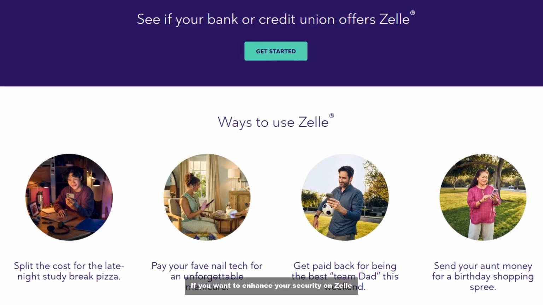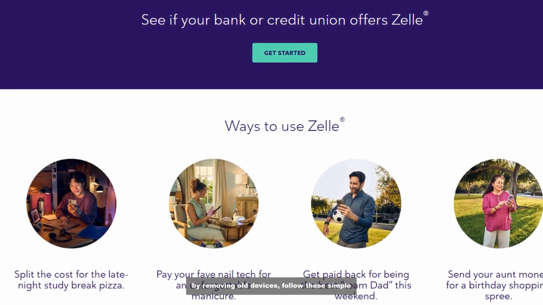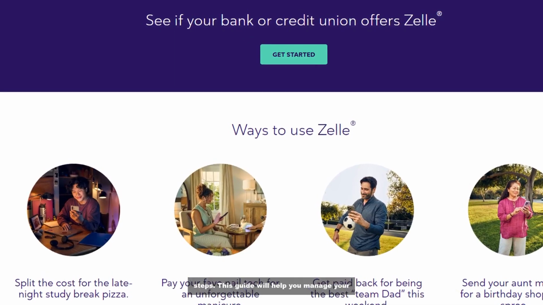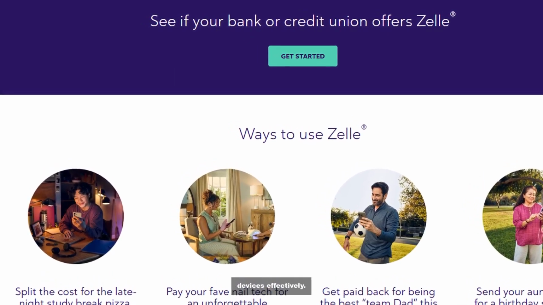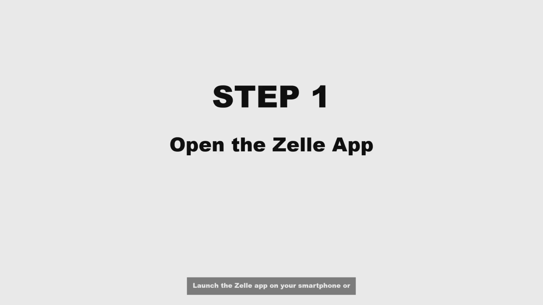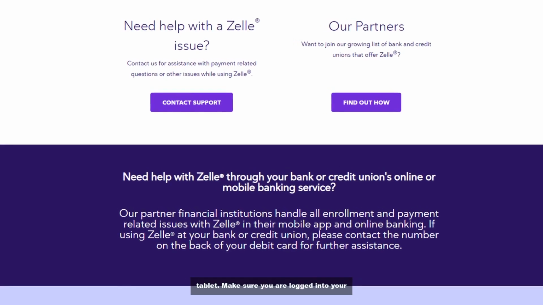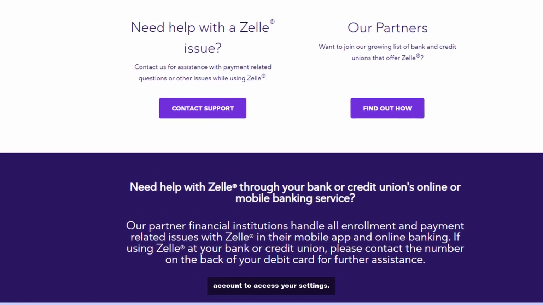If you want to enhance your security on Zelle by removing old devices, follow these simple steps. This guide will help you manage your devices effectively. Step 1. Open the Zelle app. Launch the Zelle app on your smartphone or tablet. Make sure you are logged into your account to access your settings.